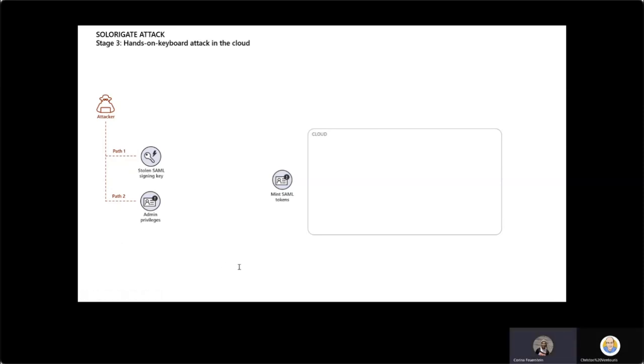Now that the attacker has access to the private encryption key in the first path that resides on the ADFS server, they can use the key to decrypt the signing certificate. The certificate can then be used to create these forged XAML tokens, as we discussed. And for the second path, with the administrative privileges, they can add new certificates as trusted objects.